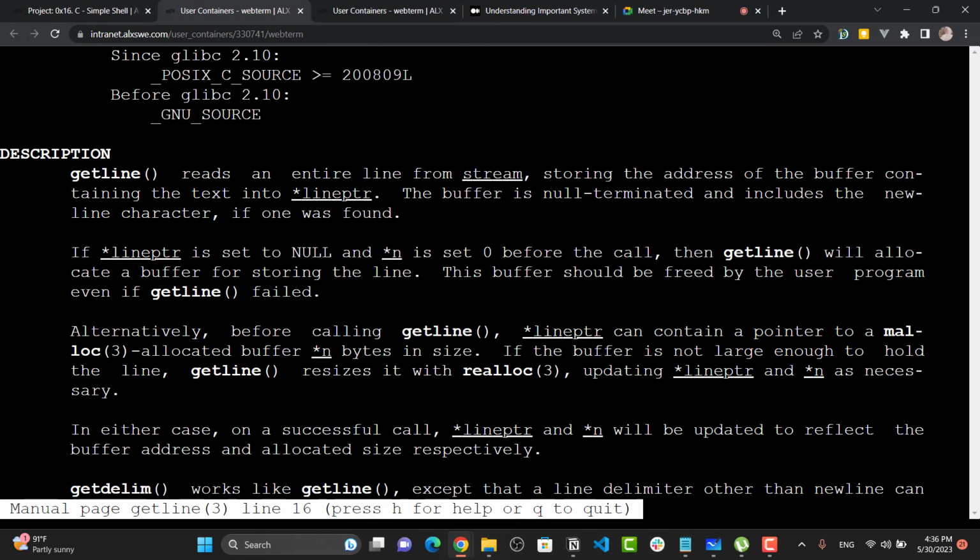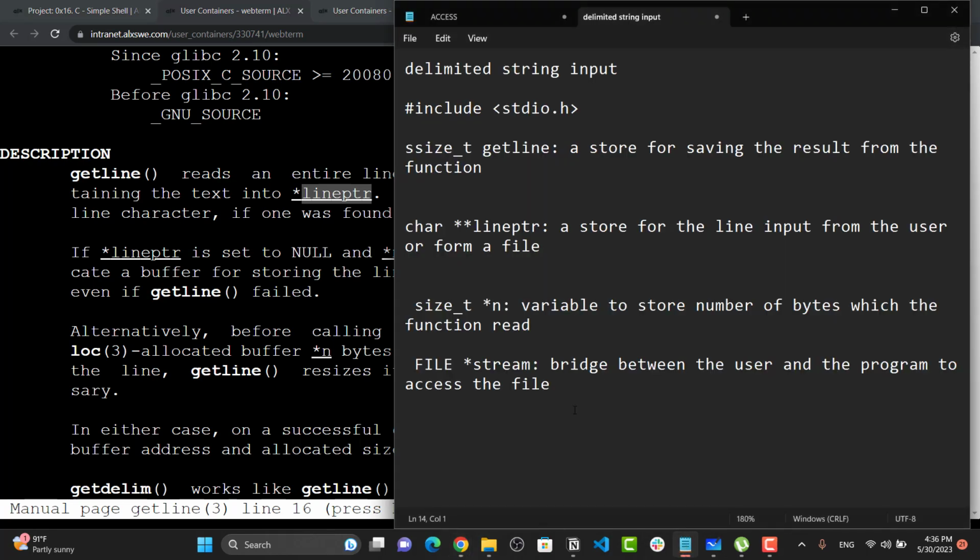So we can read here: getline reads an entire line from stream, storing the address of the buffer containing the text into the line pointer. So the line pointer, can we say, is a temporary store for the line which we read. The buffer is null-terminated and includes the newline character if one was found. Okay, yes, these are good notes.